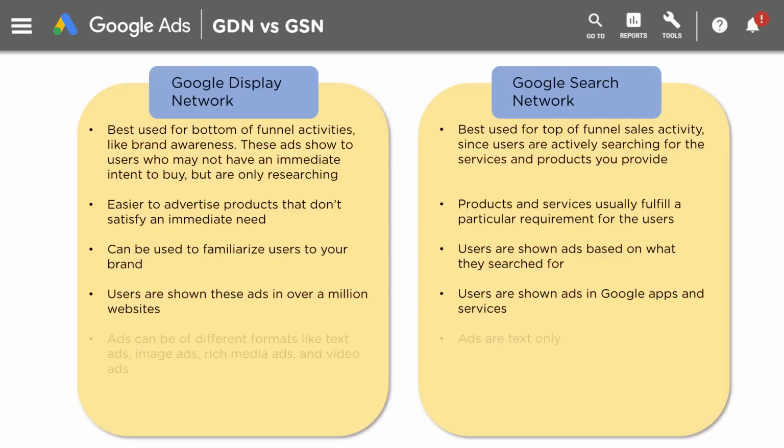Now on the display network, users are shown these ads in over 1 million different websites. So with the display network, you have the opportunity to kind of hone in and pick and choose those websites. Where on the search network, users are shown ads in Google Apps and on the search engines. So you have the opportunity to place your ads not just on desktop search, but also on mobile and also on apps. Whereas, again, the display network is made up of much more. It's made up of websites, YouTube, apps, etc.